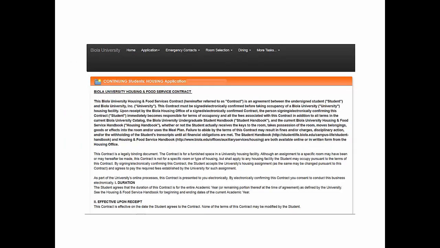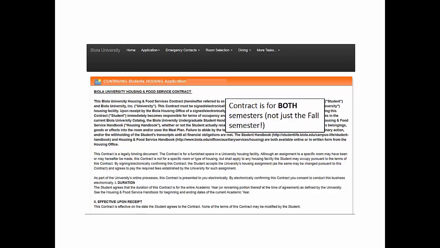The housing contract is for both semesters and reiterates the policies in the housing handbook. Even though you agreed to the contract on this page, technically the contract goes into effect once you or your matched roommate select a room or apartment. We don't want you to be surprised by the terms of this contract, so make sure you take a look at the housing handbook on the website.